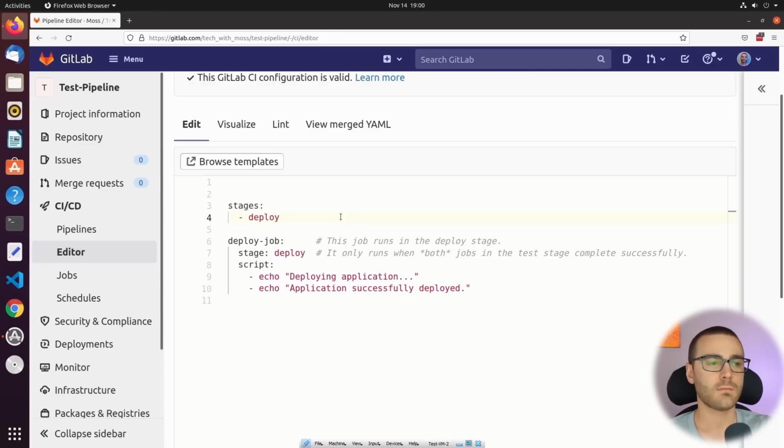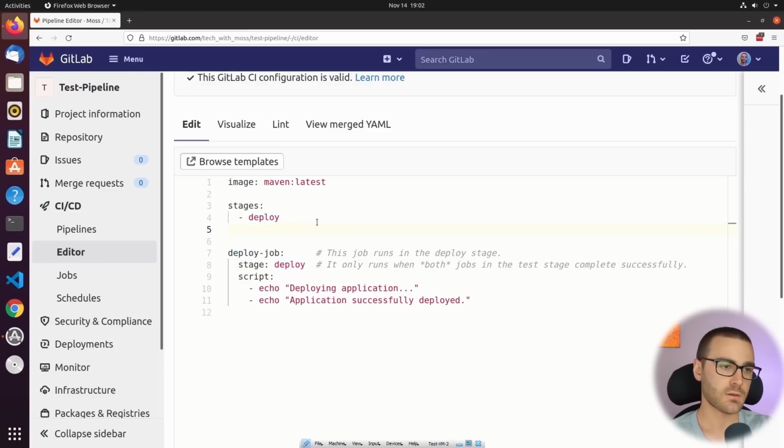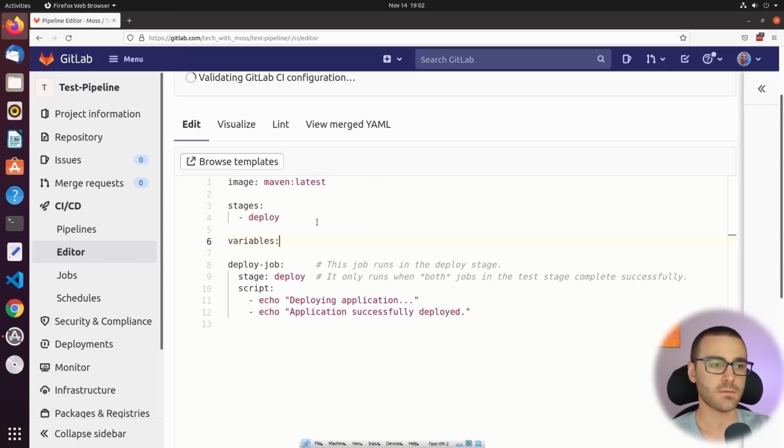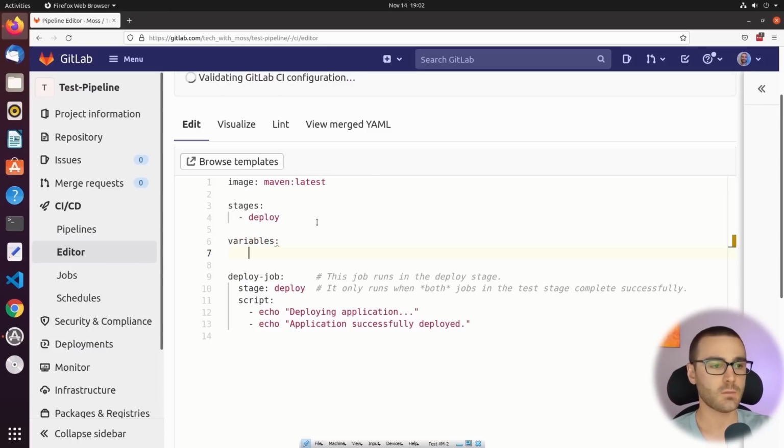And after removing those stages, I'm going to define the Docker image that the deploy job should use when executing the steps inside of the deploy job. So at the top of the pipeline definition, I'm going to specify the image keyword, and then I'm going to specify the Maven image and the latest version of the Maven image. The next thing that I want to do is define the relevant pipeline variables. So under stages, I'm going to define the variables keyword. And under variables, we are going to have a single variable called MAVEN_OPTS.